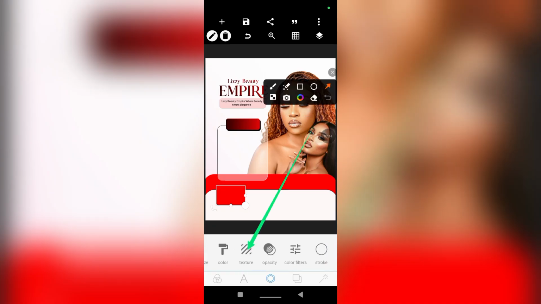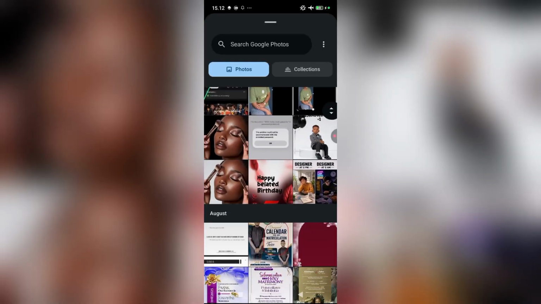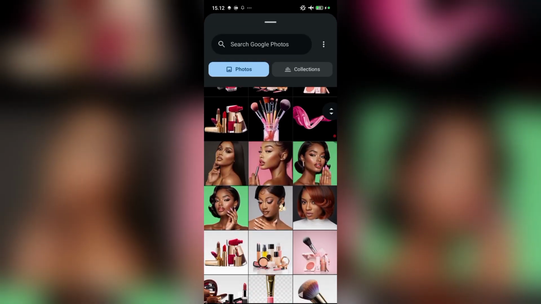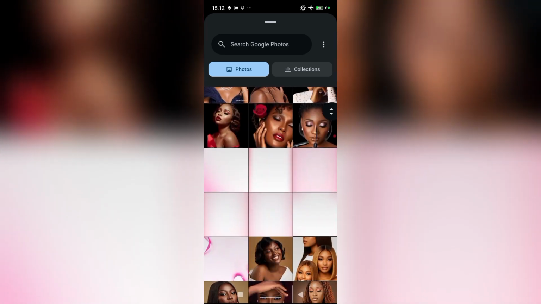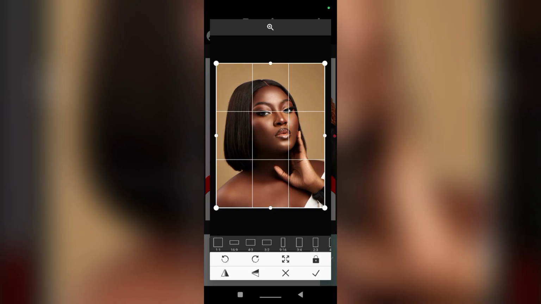Select texture. You'll be directed to your gallery. I actually want to add an image to that shape. I want the image to be inside the shape. So I'll just go look for the image. This is the image I want to use. I'll select, then I will resize this.